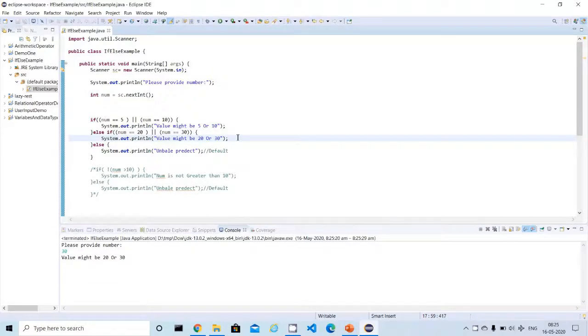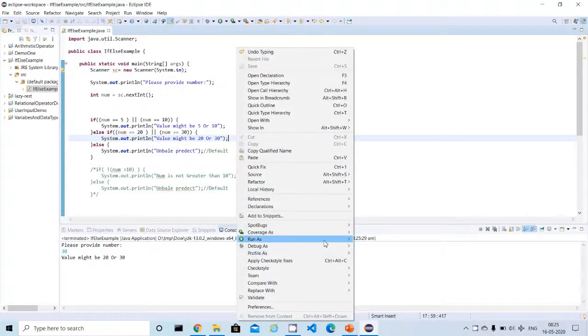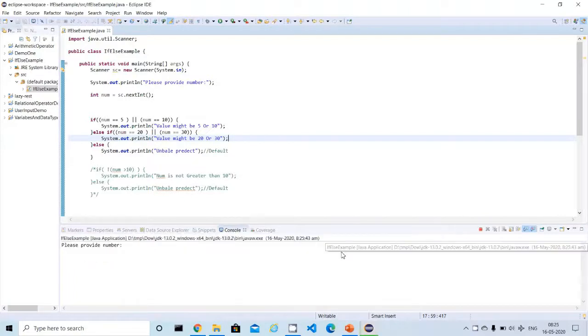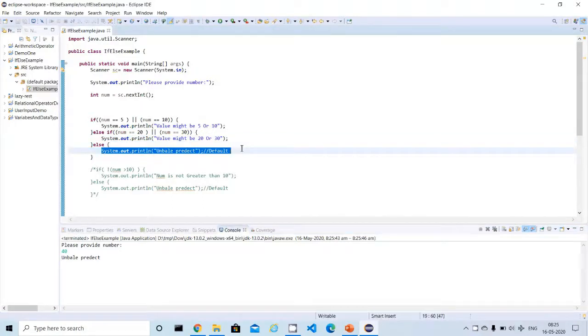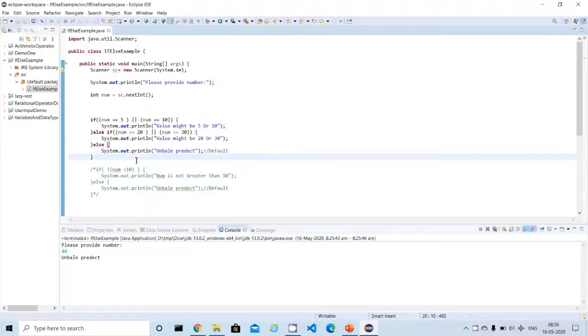Now let me give a last trial. I'm going to give 40. So it's saying unable to predict. So the default condition got executed and it resulted. So this is the way you can use the logical OR operator, and we are able to check the condition's satisfaction, either the left side or the right side or both sides. So this is the way you can use the logical operators.